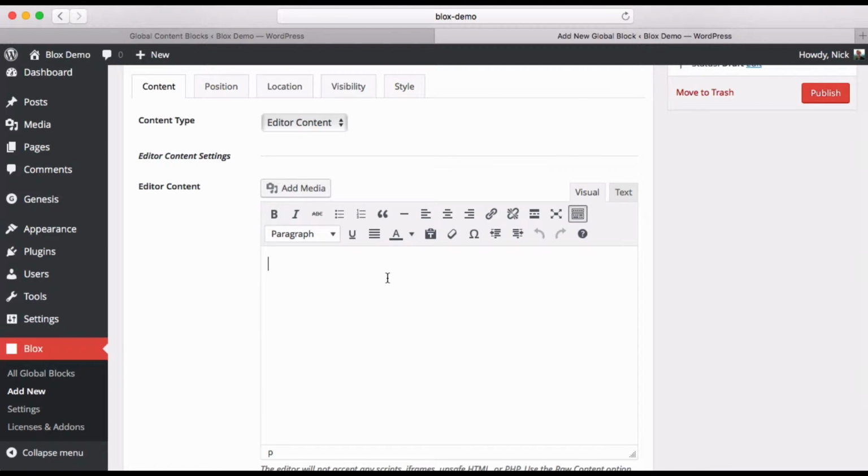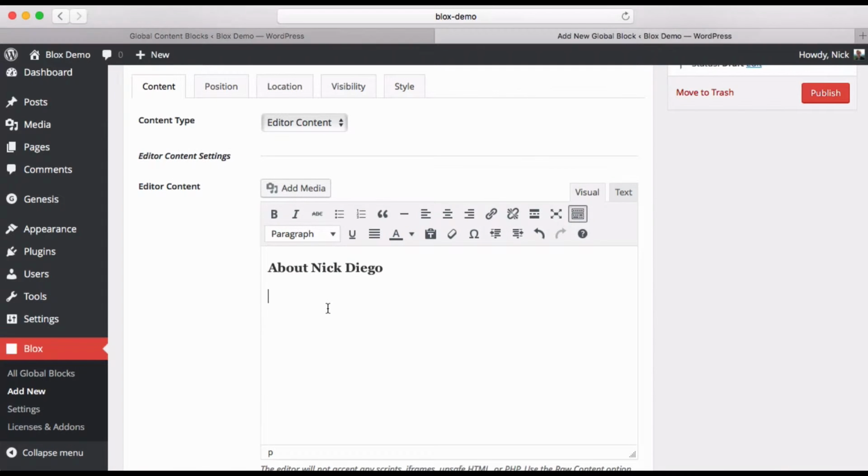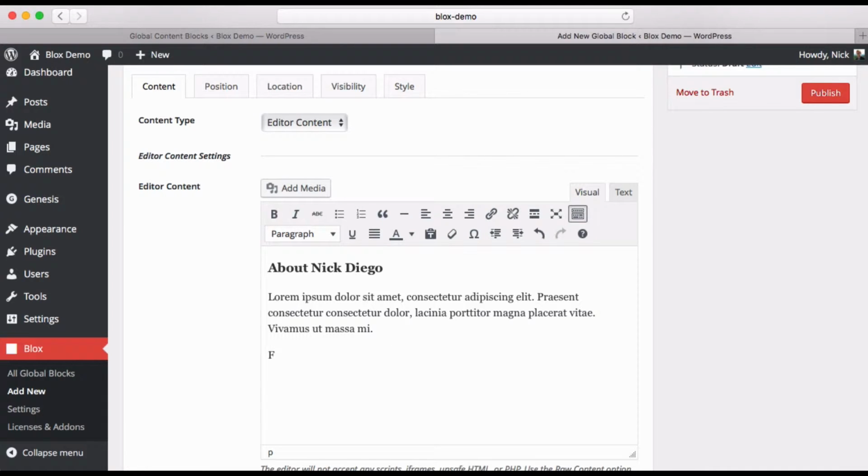Now let's add a title. So about. And let's make that a heading. And now we're going to add some dummy text. And then how about some follow links? And we'll add some filler dummy links here, just to see what it looks like.